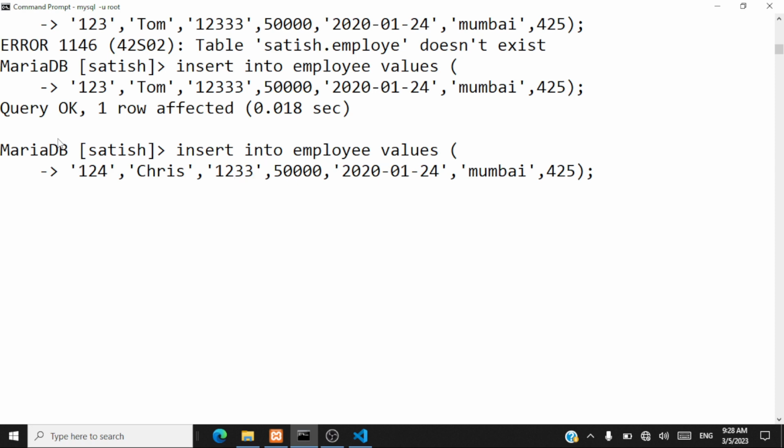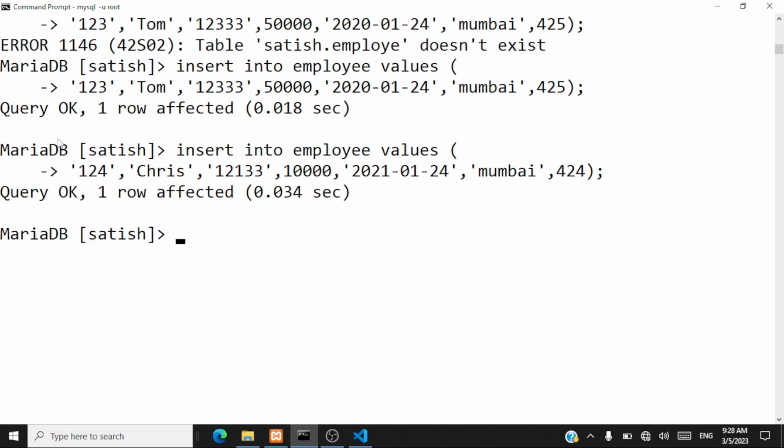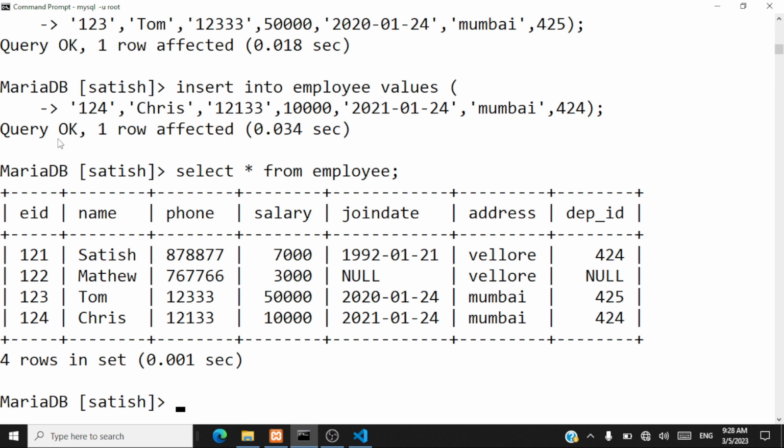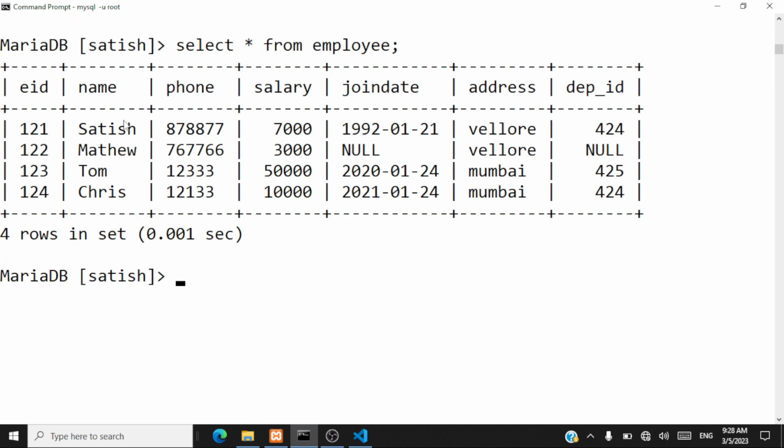Some phone numbers here. Salary can be 10,000. Joining date 2021. He's also from Mumbai. His department is scope. So we have all these records in our table. Now we'll understand group by, order by, and having clause.